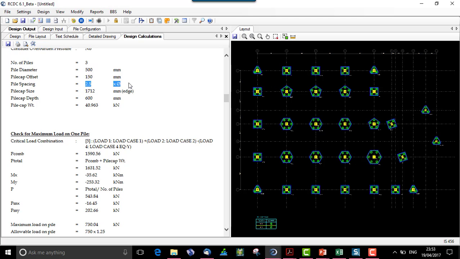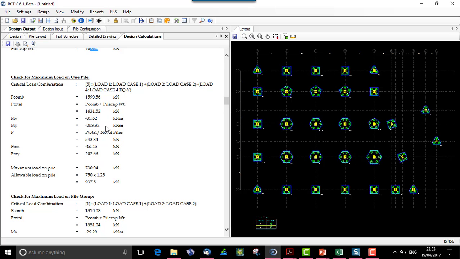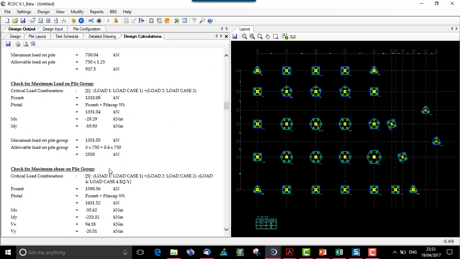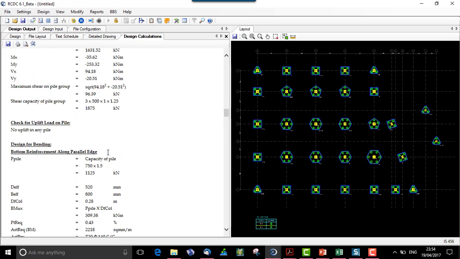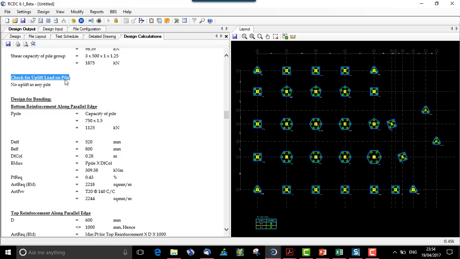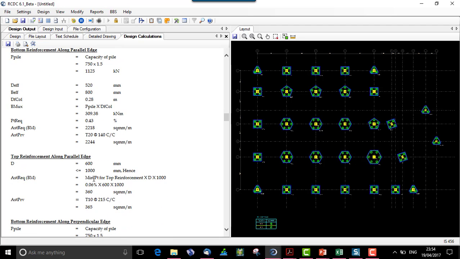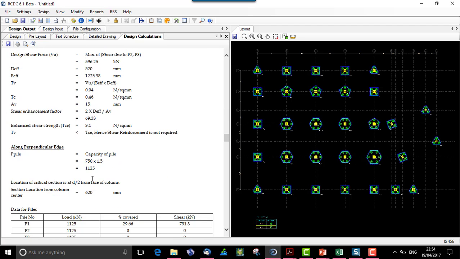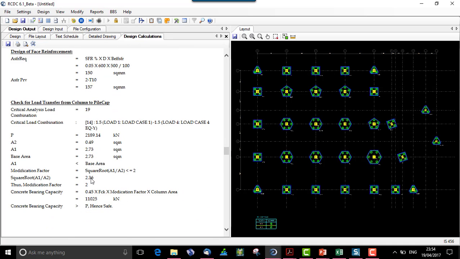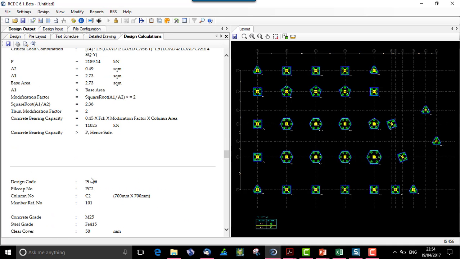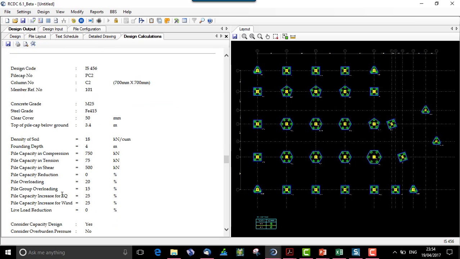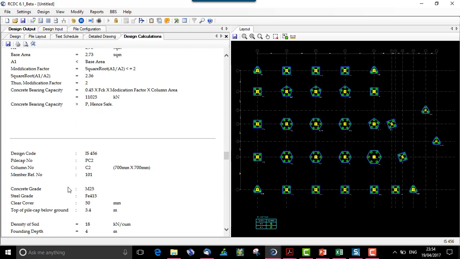Then this is the pile spacing. This is also an input to the software. This is the pile size, pile cap depth, and pile cap weight, which is calculated. This is the maximum load on one pile calculation and load on the pile group, the maximum shear on pile group, and check for the uplift load on pile if any. Then we have the regular procedure and the calculation for a pile as well as a pile group and a pile cap. This was for the triangular type pile cap.